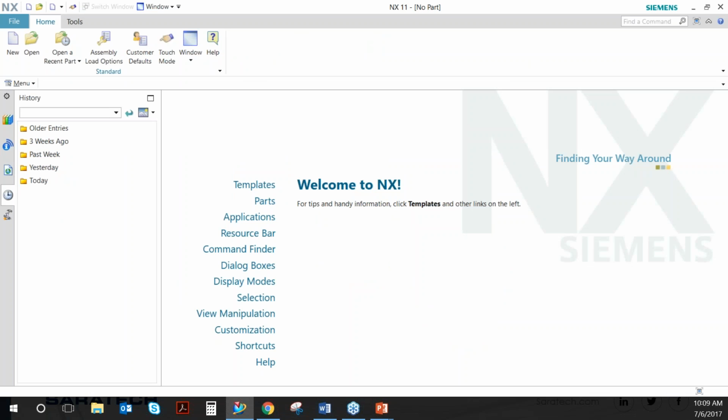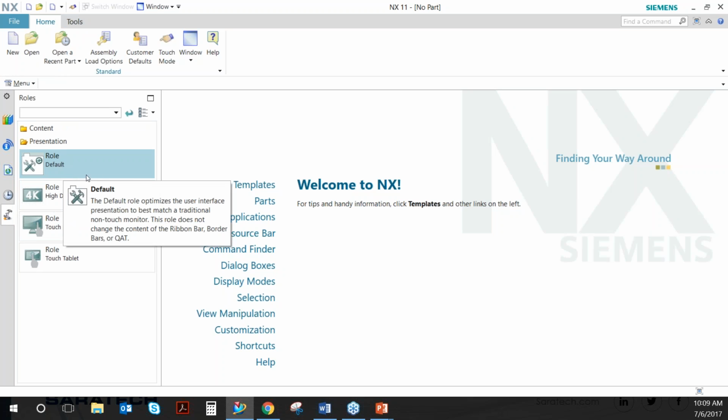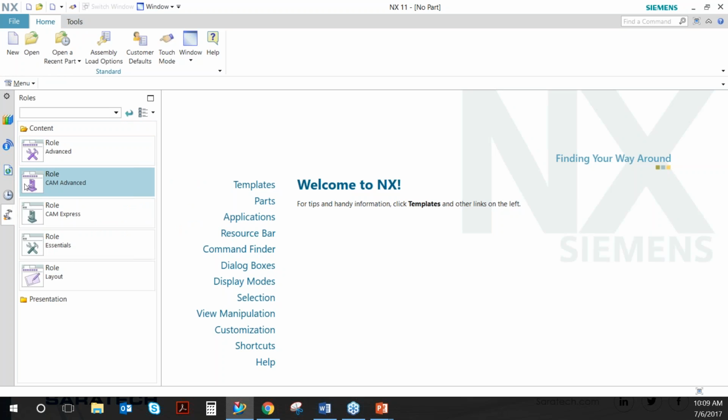So if you open up NX, we can go to the welcome opening bar and window, and if we click on new, before we click on new, you want to make sure that you're in the correct role. We're starting with the default role, but I want to go to the advanced role. So click on that hammer and click on advanced. Click OK to move on to the next step.